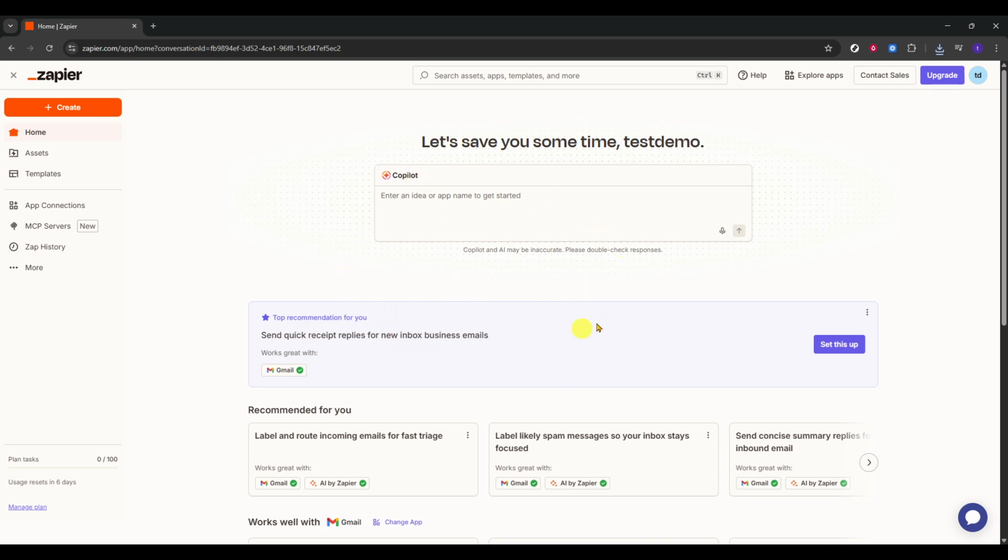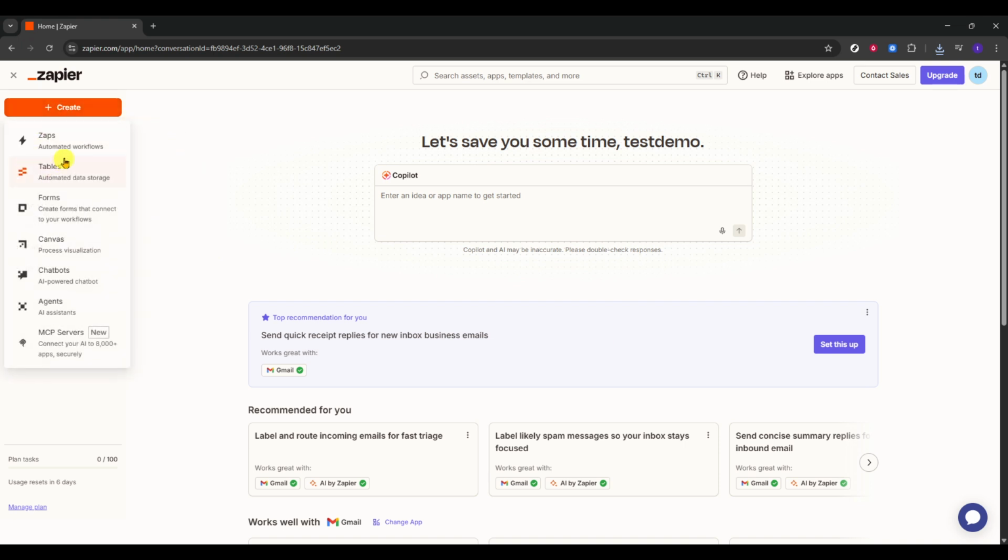Start by heading to the Zapier homepage. From there, click Create in the top left to begin building a new automation, and choose Zaps to open the visual editor. The editor is split into two parts: the trigger, which starts your workflow, and the action, which runs after the trigger fires. Begin with the trigger.